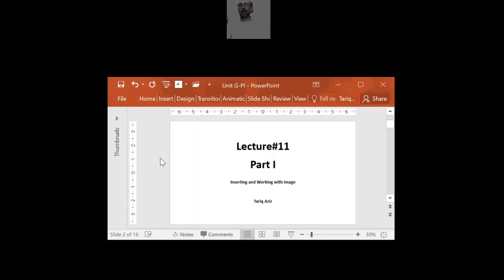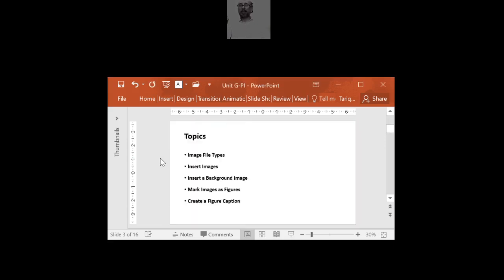Today we'll talk about images. And in images, we'll see how many types of image files we have. We'll try to insert an image into our web page. We'll also insert an image as a background. We will talk about figure tags, and we'll also see how we can give a figure caption as well.